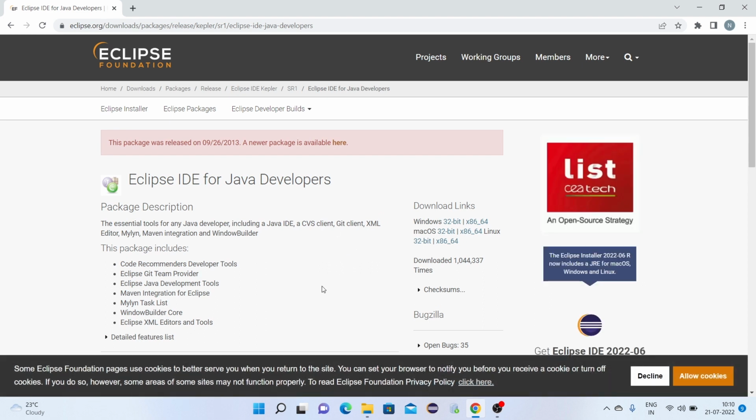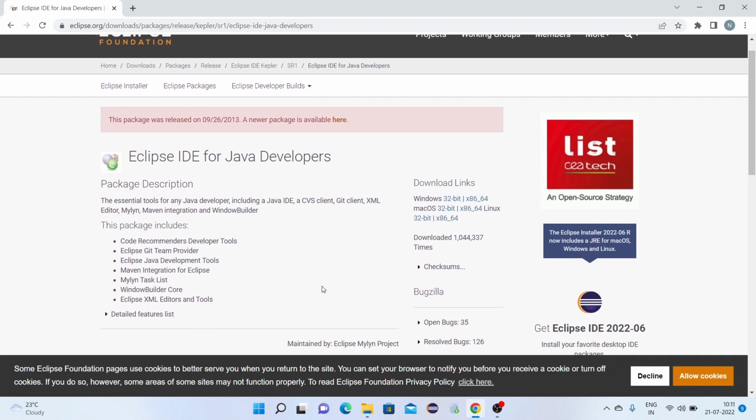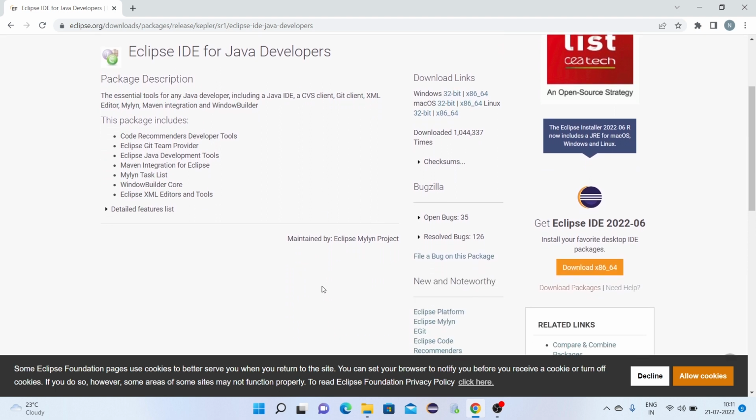Once you click, you will be given an option, but I would suggest my learners not to choose the latest one, because for the latest one there are a few plugins which are not available as you move through the course. When you keep building applications at the web level, the Eclipse IDE would not be supporting the latest Eclipse. So I would ask you to scroll down.